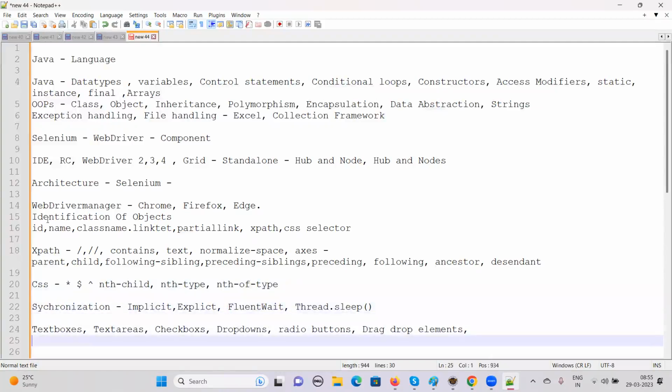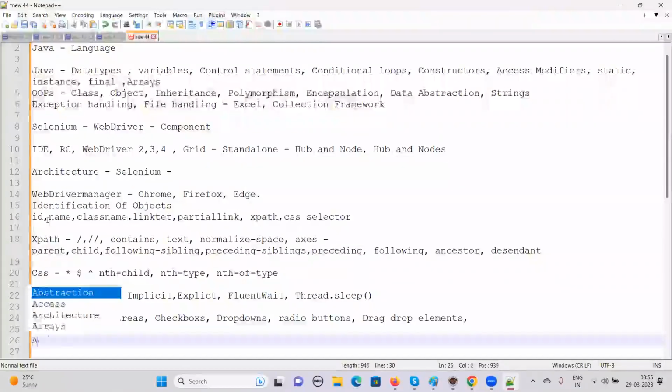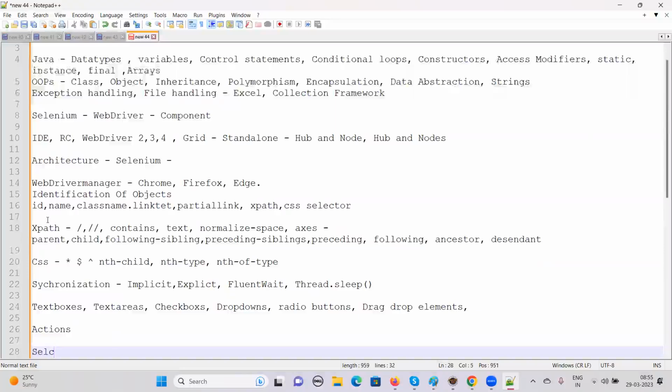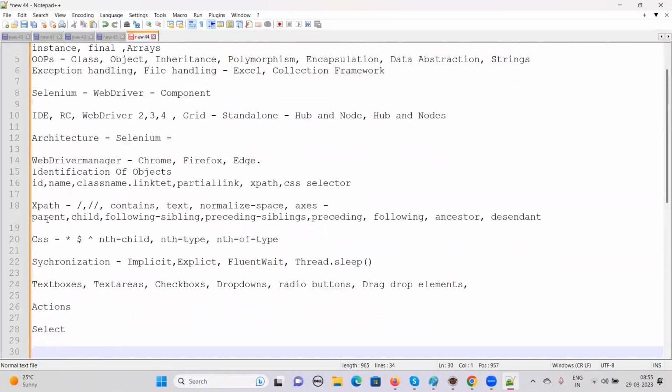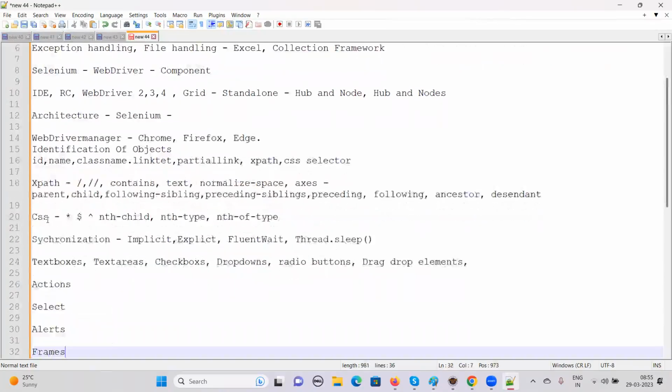After the synchronizations and text boxes, we have Actions classes. Actions classes is like replicating our actions. Whatever we do as part of keyboard actions will be covered as part of Actions classes. Then we have Select classes. Then we have alerts. How do we handle the alerts? And then we have frames.